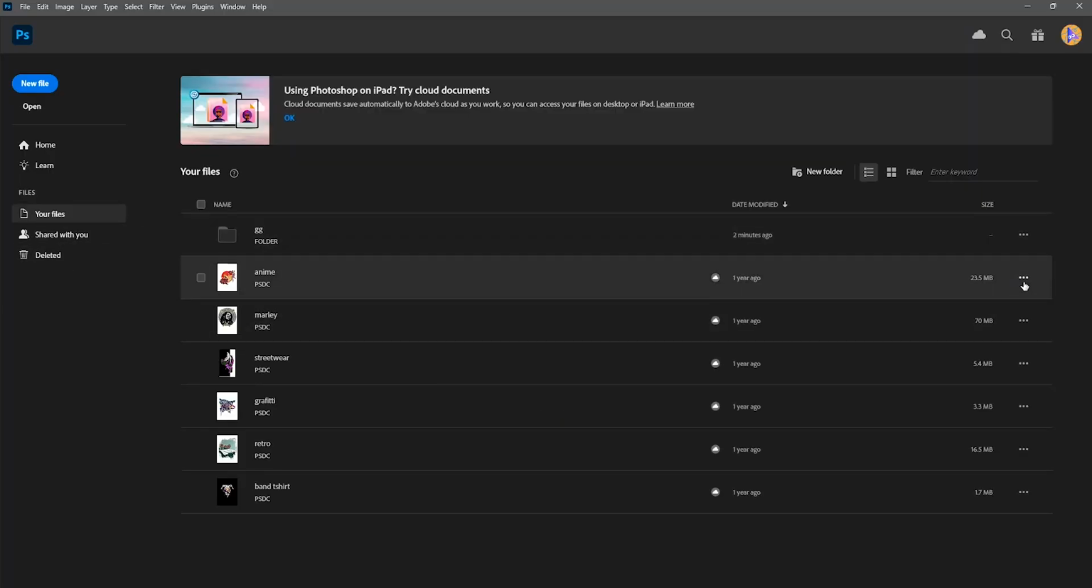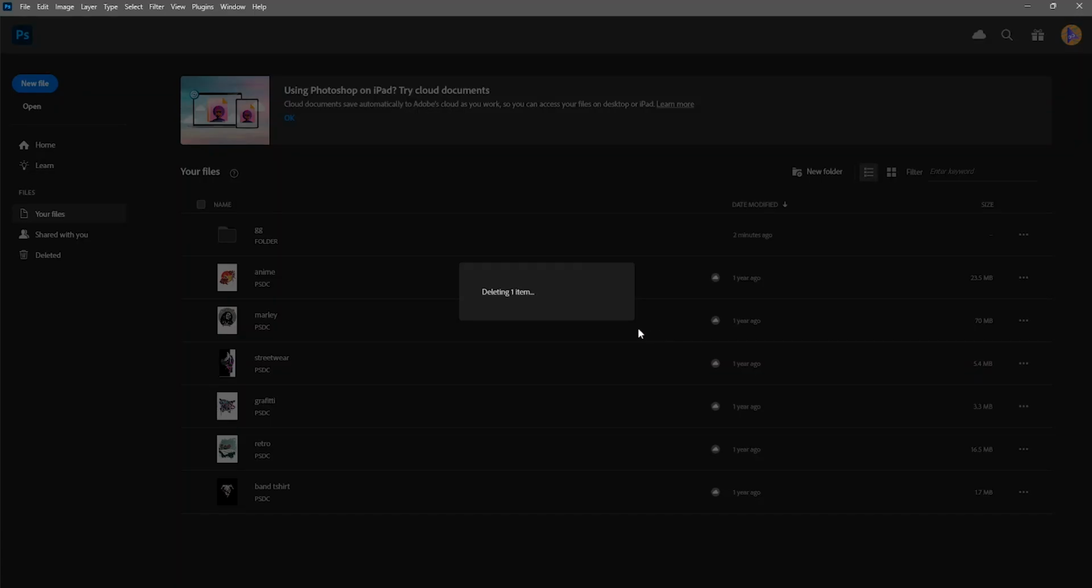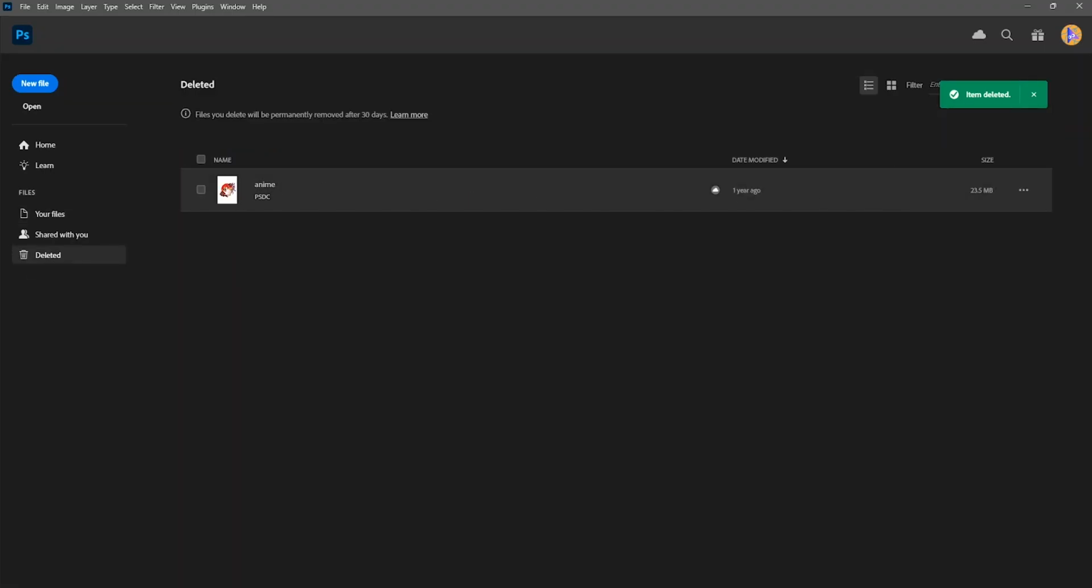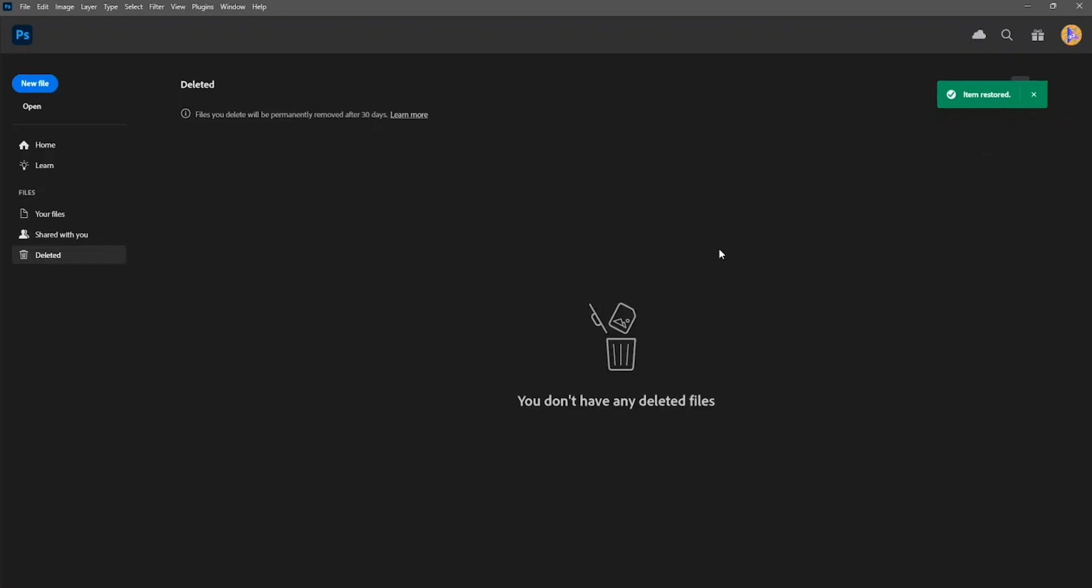Let's go to My files. Let's delete one of these, delete, deleting one item, go to Deleted, and you will basically see it over here. If you want to restore it, just click on this button, and you will be able to restore it. But if you want to permanently delete it, just click on Delete permanently. It will be totally removed from your cloud drive and also your Adobe Photoshop account.